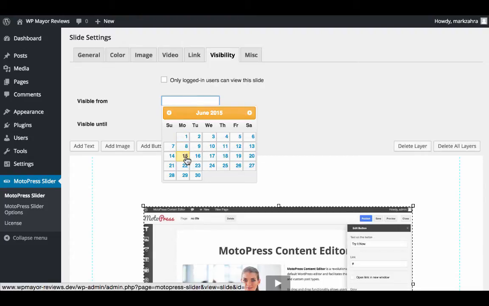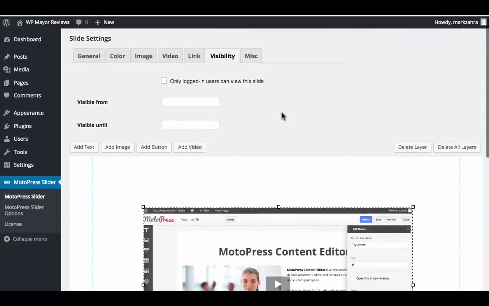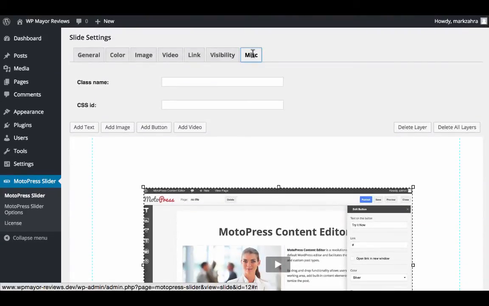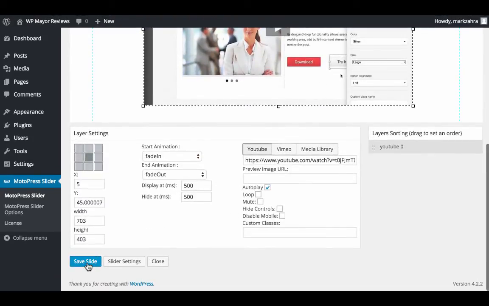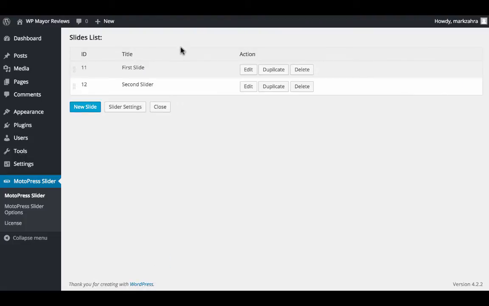So let's say you only want it visible during a time period when an offer is going to take place. You can set it to appear for that 1 week when the offer is available, and then it will automatically be removed after that. There's also a miscellaneous section where you can add a class name and CSS ID. Now let's save the slide and we close. Here we can see our first and second slides. Once again, if you want to change their order, you can do so by simply dragging and dropping.